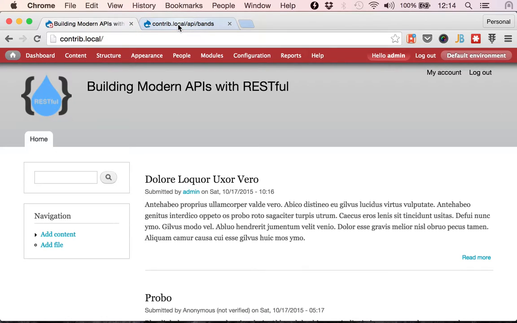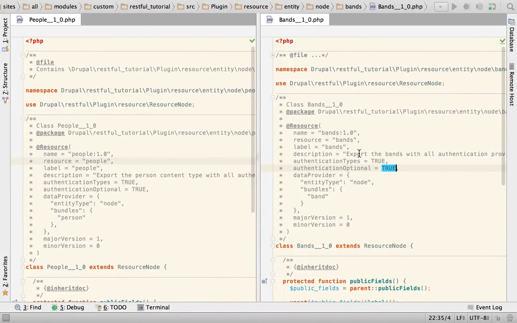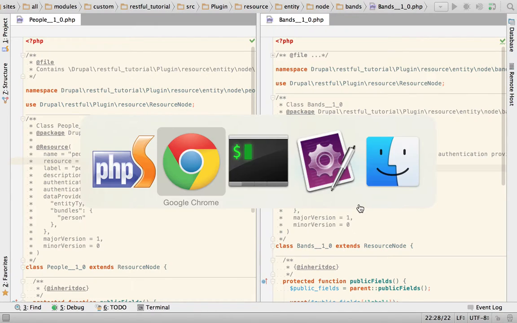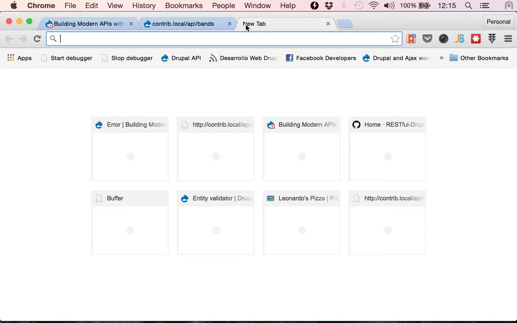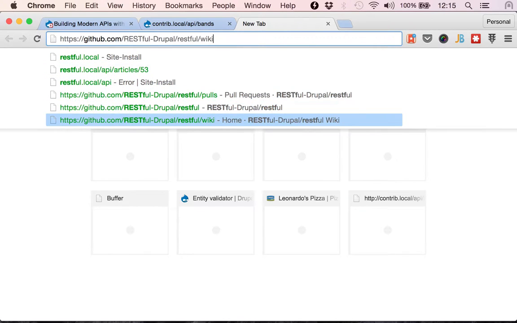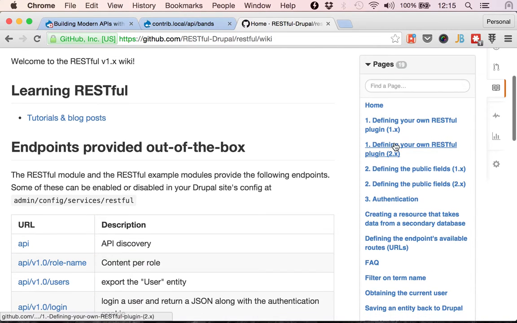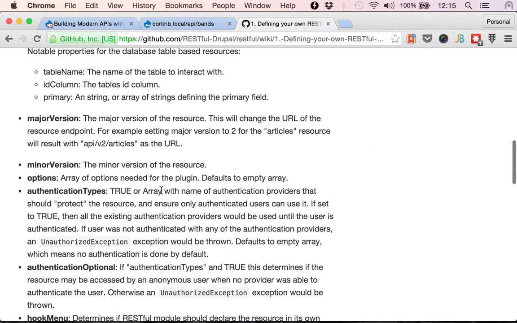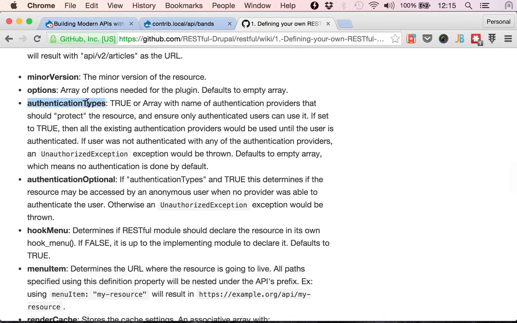So we have said that the RESTful module allows you to authenticate your requests. But how do you do that? There is something called authentication types and authentication optional in your plugin definition. And if we go to the RESTful wiki, you'll see that for the authentication types, we can pass either true or an array with the name of the authentication providers that are available.